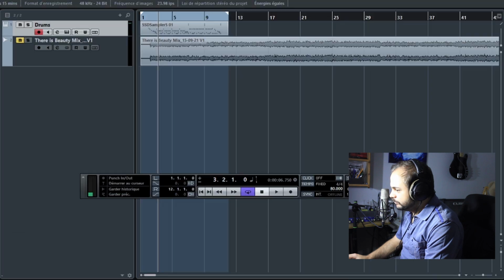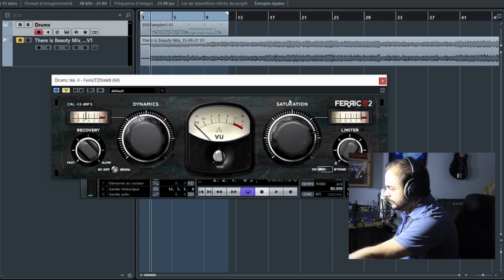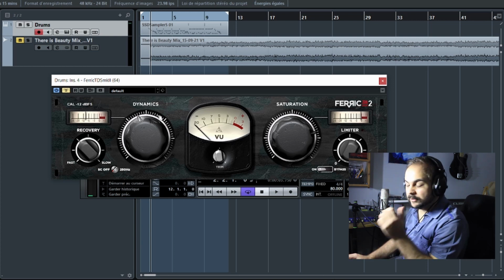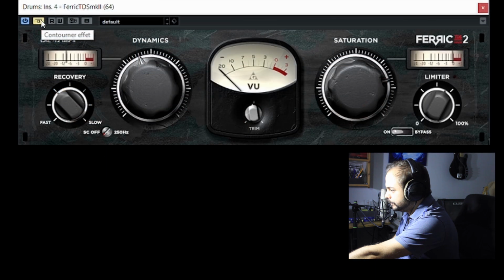Okay, let's carry on. Then we've got Ferric TDS MKII. So this is the second, or should I say the revision of the Ferric TDS that's available as a 64-bit plugin now. So yeah, let's listen to that without. With. Without. With.